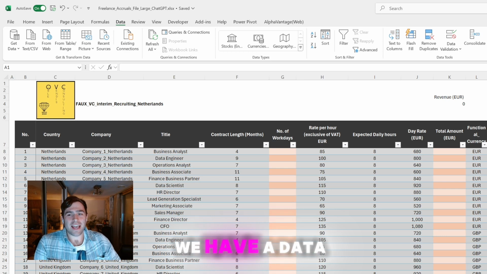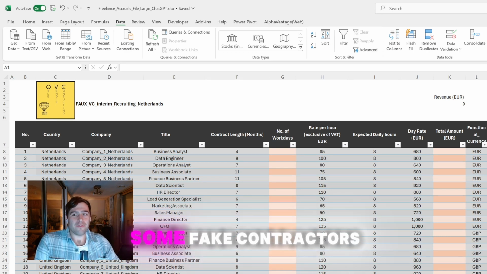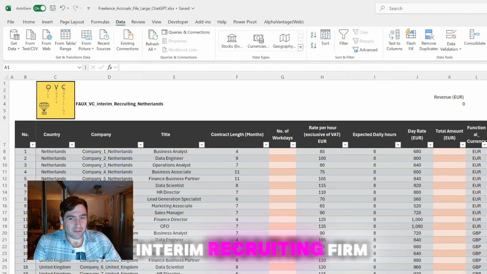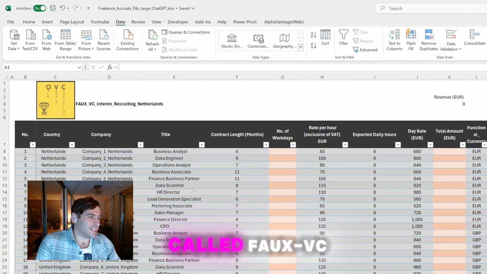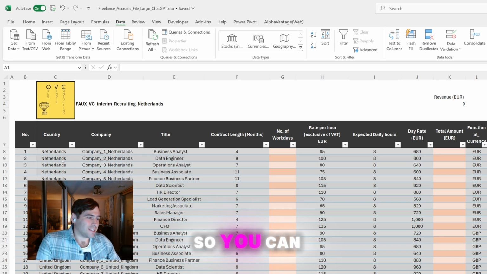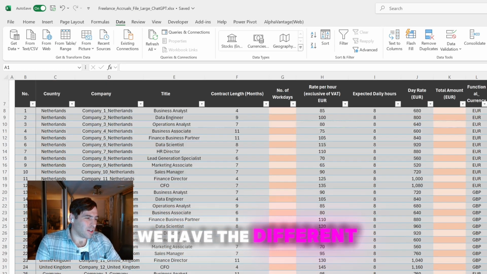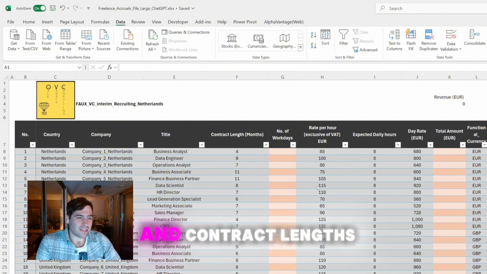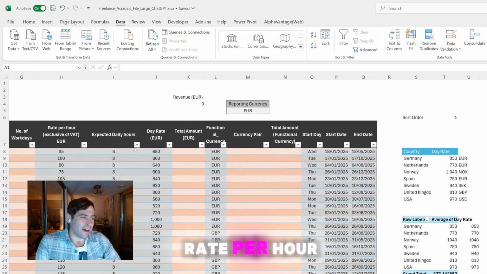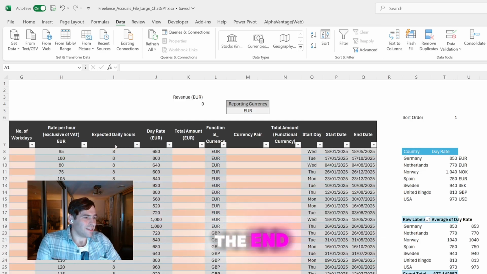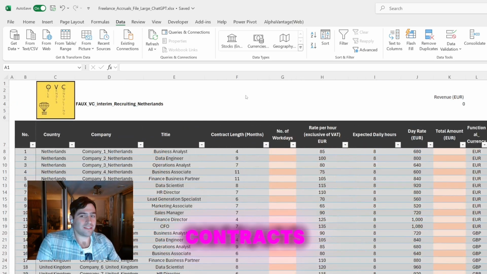We have a data set here with revenues for some fake contractors in a fake interim recruiting firm called FOVC Interim Recruiting. So you can see here I have their different countries, the different titles and contract lengths, their rate per hour, the day rate in euros, and the start and the end date of the contracts.